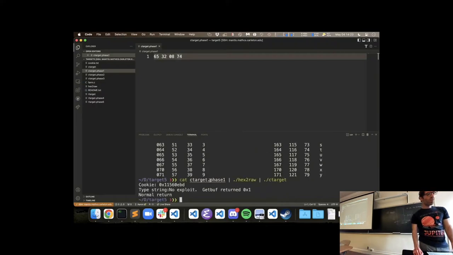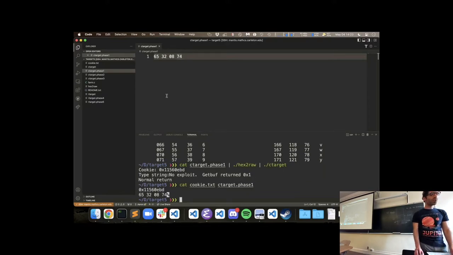PJ? Why do you want to input multiple files? So this program cat is actually short for concatenate. If I cat the cookie file and the ctarget phase one file, it will just combine all those together. And the ctarget will be those two.